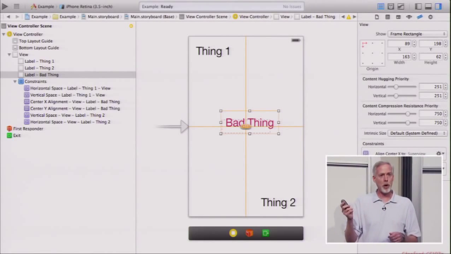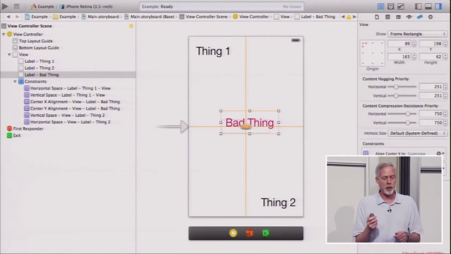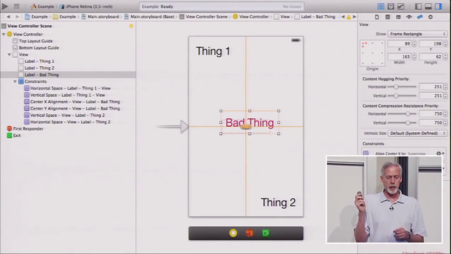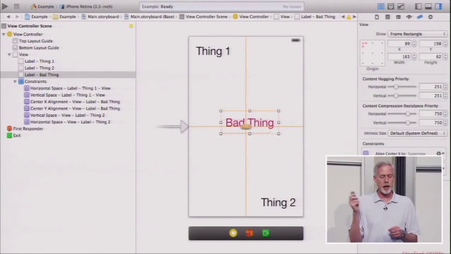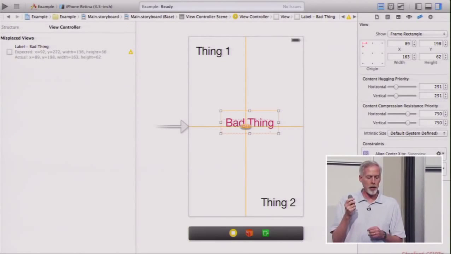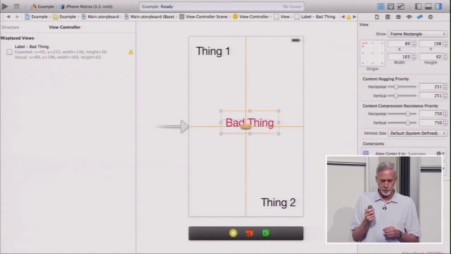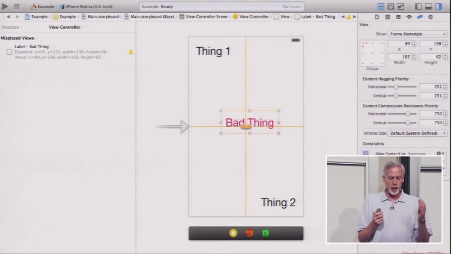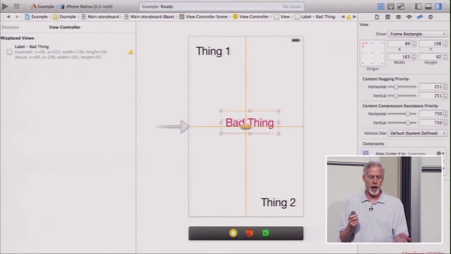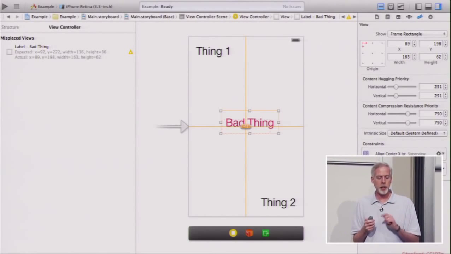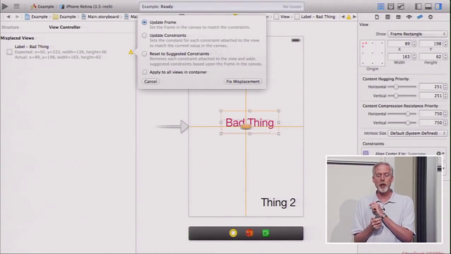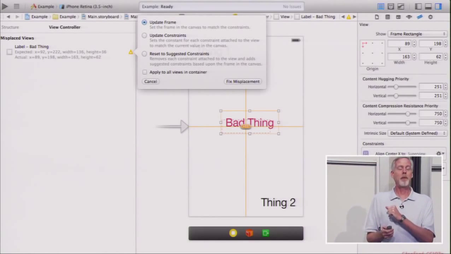The document outline also will show you all the problems with your auto layout. And you see the tiny little yellow circle up there where it says View Controller Scene at the top of the document outline, and then there's that little yellow circle. I'm going to click on that circle, and it's going to show me all the auto layout problems in this controller, in this scene. And you can see the bad thing, it expects a certain frame, and the actual frame is different. And you see the little triangle there. If I click on that triangle, it will offer to solve the problem for me.